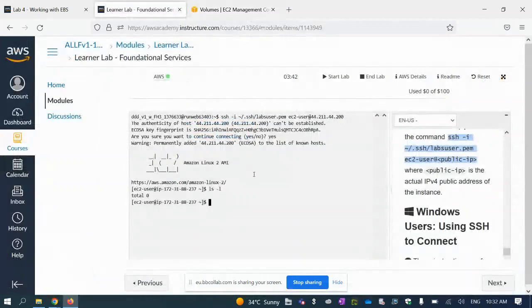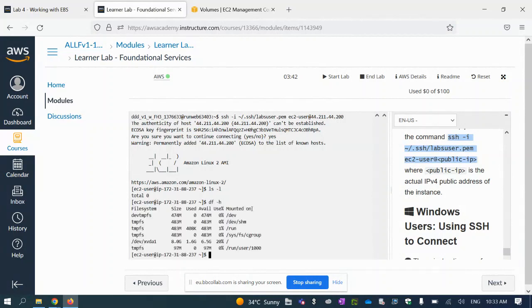We go here, and then I will check the hard drives. How to check the hard drives? We check the hard drives with df -h. If you check here, you will find the volume here.